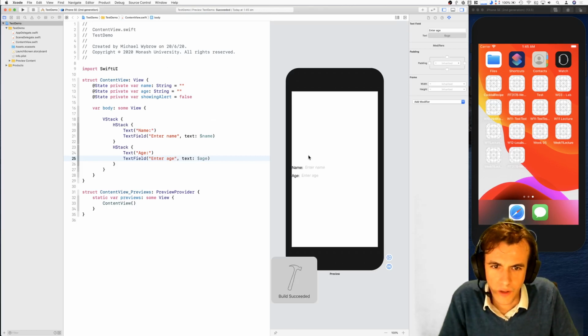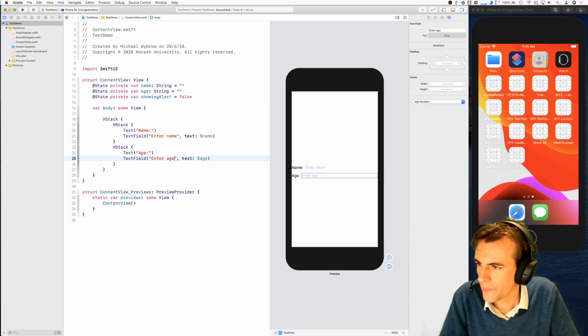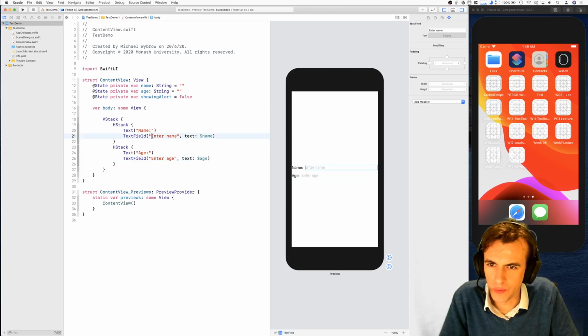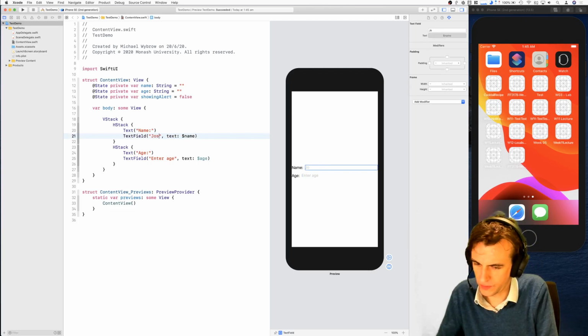All right. If we check this with our live preview, okay, so now we've got name and a text field next to it, age, and a text field next to it. And maybe because we've got the labels there, we don't really need this. We could say something like Jane Doe and 28, something like that.